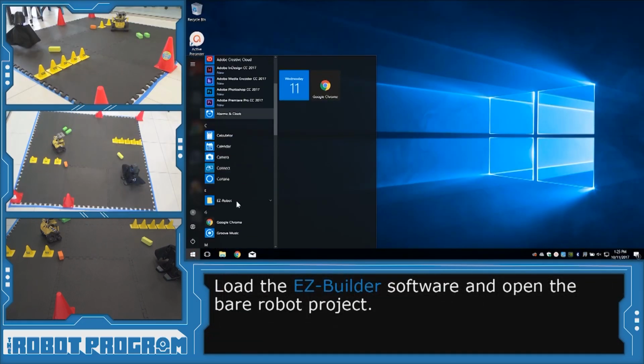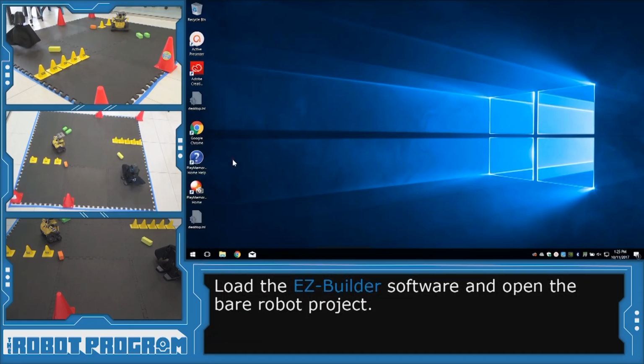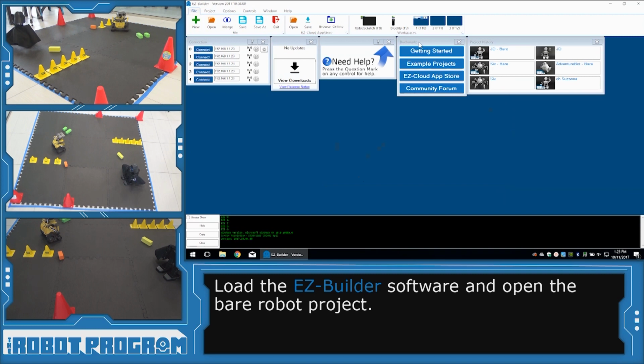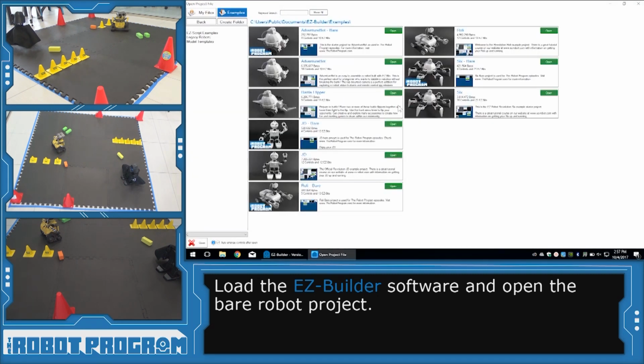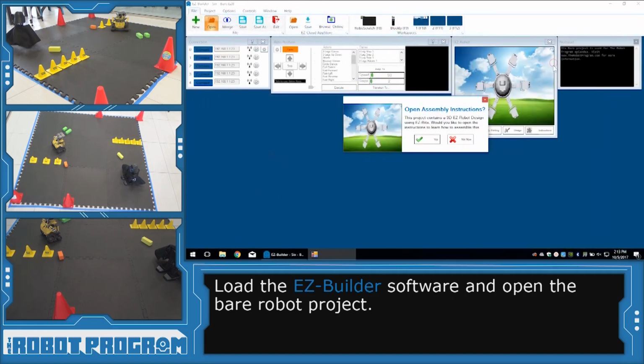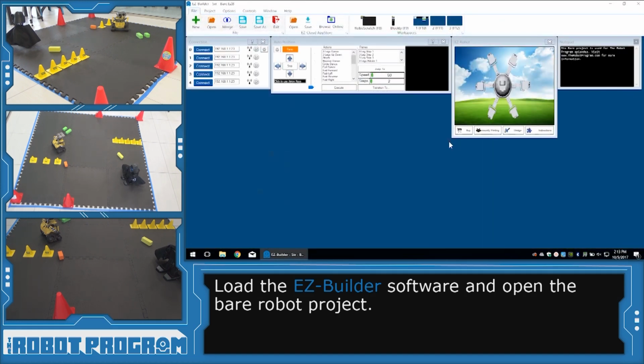To get started, I'm going to load the EasyBuilder software, and I'm going to go into my bookmarks menu here and click on Example Projects. You want to open up the Bear project for your robot. So if you're using JD, open the JD Bear project. If you're using Six, open the Six Bear project, Roly Bear, and AdventureBot, open the Bear project for AdventureBot. Just click the green Open button, and this will open up the Bear project.